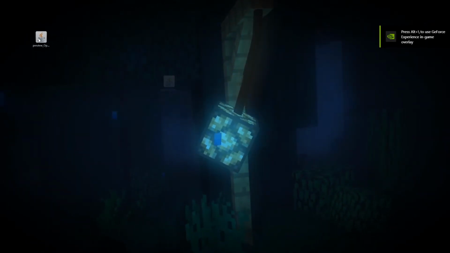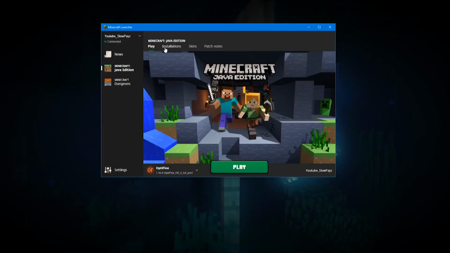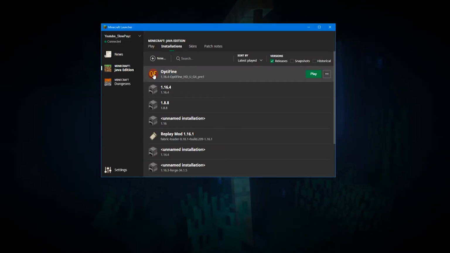So basically that's how you install Optifine. Now you don't actually need this file no more, you can get rid of that one. Now what you want to do is actually load your Minecraft back up. Now click installs up here again, and you want to make sure you got Optifine. As you see, 1.16.4 Optifine.